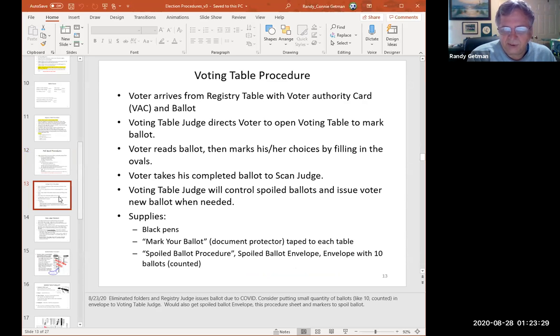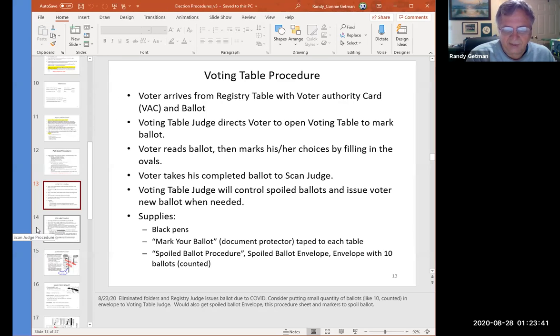Voting table procedure, and you can see that I added that the table judge will control spoiled ballots and issue the voter a new ballot when needed. As you get a chance to review these, you can come back and give any other comments or changes. I'm not finalizing this brief at this point. This is the latest update based on trying to add a little bit of COVID into it.